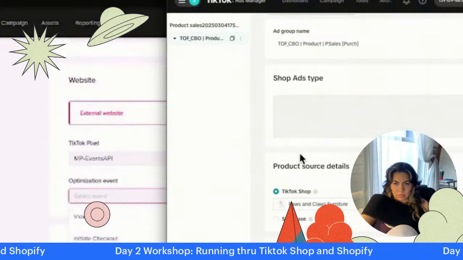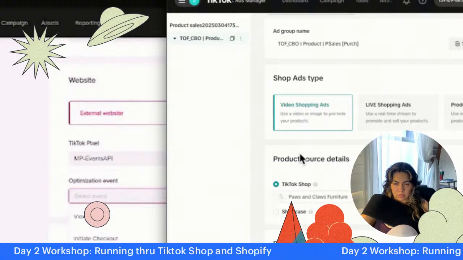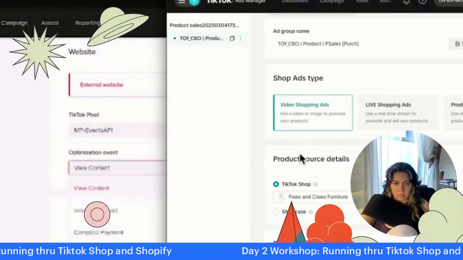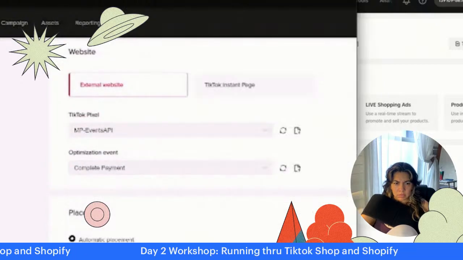Typically, it's for complete payment, but I don't know your specific goals. Maybe you want to get some people to add to cart. Maybe you just want to get some people to do content. Whatever it is, you're going to be choosing that event here. And then TikTok knows who exactly they're optimizing to, who they want to show this ad to.